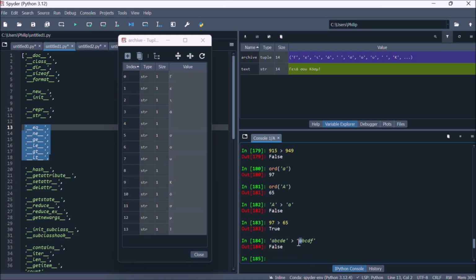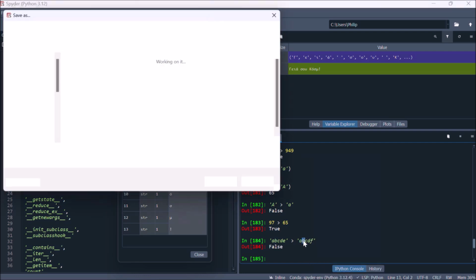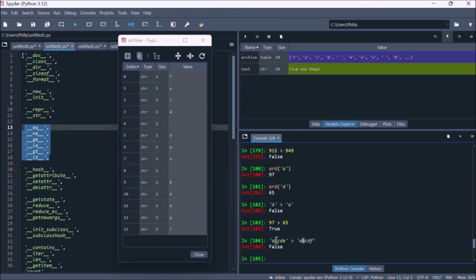So now we can compare a string of characters. What we essentially do is a character-to-character comparison. So A is going to be equal to A, B is going to be equal to B, C is going to be equal to C, D is going to be equal to D, and then we've got a comparison between E and F. And the ordinal value of F is greater than the ordinal value of E. So this statement is false.